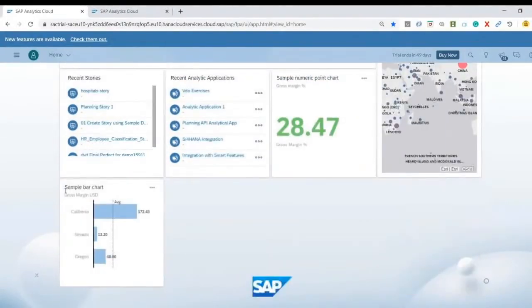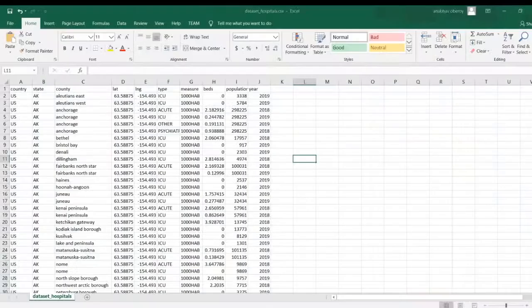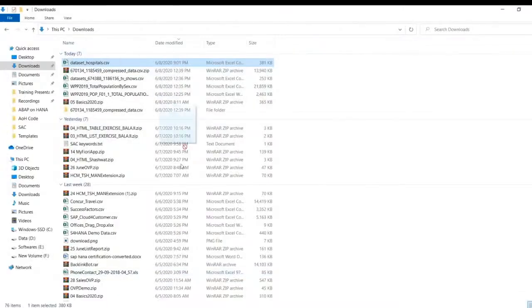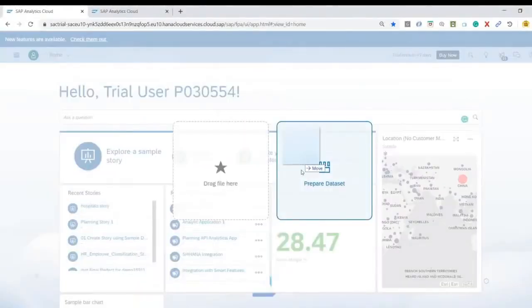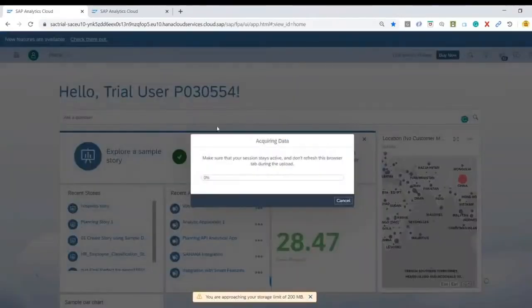This is our SAP Analytics Cloud system. We're going to start with a new story right away on this data set. Today I'm just going to drag my data set and drop it into the browser, and here I'll say prepare my data set. The system is now uploading this data onto SAP Analytics Cloud for me to start blending as well as data wrangling, and then we can start building the story on top of this data.